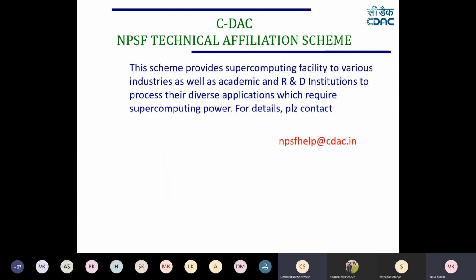Somebody asked how you can get the CDAC computing facility. You can note down that there is the NPSF technical application scheme, which provides supercomputing facility to various industries as well as academic and R&D institutions for diverse applications needing supercomputing power. Please write an email to NPSF, help@cdac.in, and they will do the necessary.